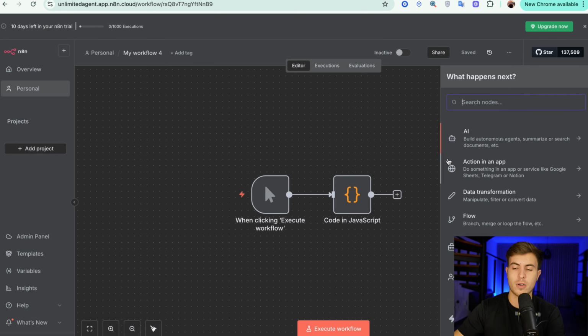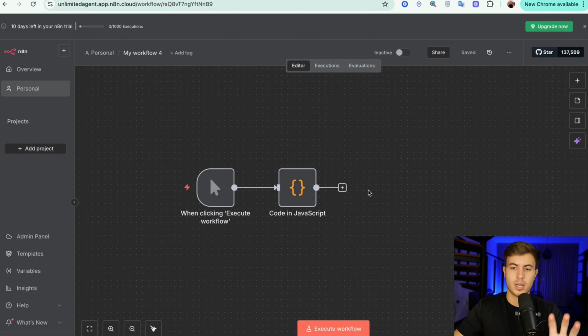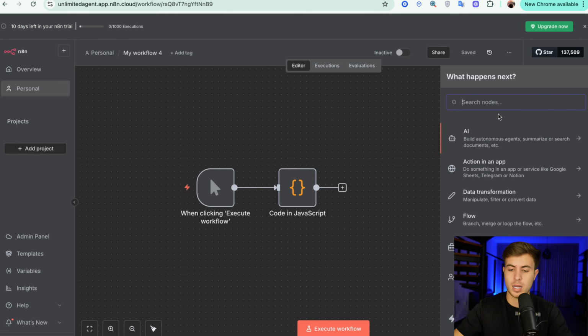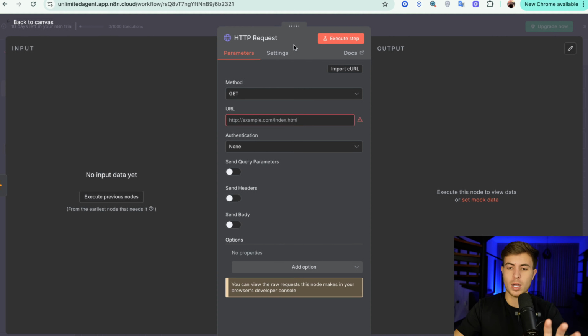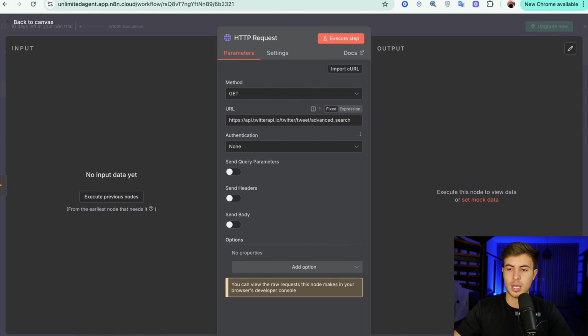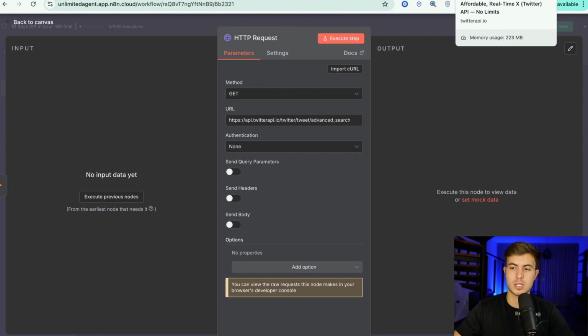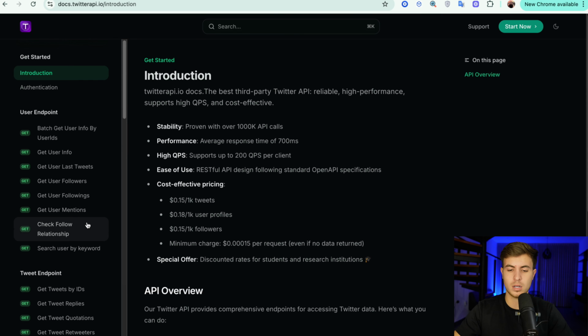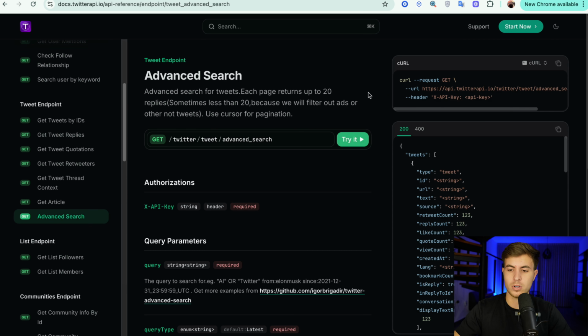Now we can add our fetch tweets node. Just like in any automation where we're fetching from an API, we need to add an HTTP request. Now we're in the HTTP request and we want to use the method GET because we're actually retrieving information. We're not sending information out, so just keep this as GET. Now the URL we're going to use is this one. The reason why is that if you head over to the docs on twitterapi.io, you'll see over here on the left-hand side, advanced search. Click that.